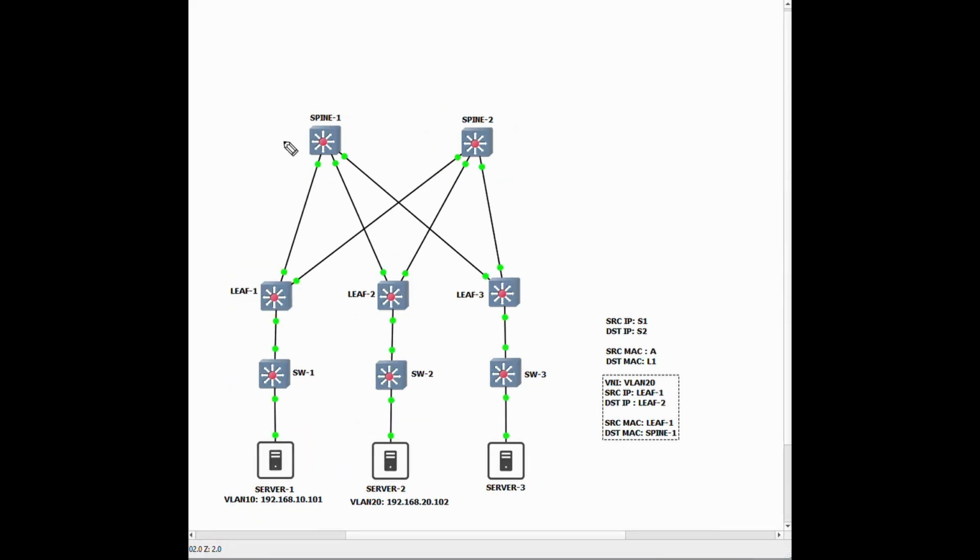Spine 1 will then receive this packet. It will see its own MAC address in the Ethernet frame, and then it will know that the packet needs to be routed. So it will see the IP address of leaf 2 in the destination IP field, and then it will send that packet towards leaf 2 after rewriting the source and destination MAC. So the source MAC will now be the MAC address of the interface facing leaf 2, and the destination will be the MAC address of the interface on leaf 2.